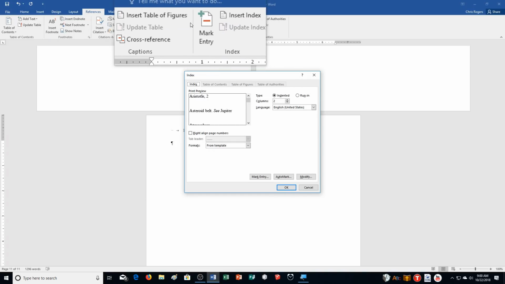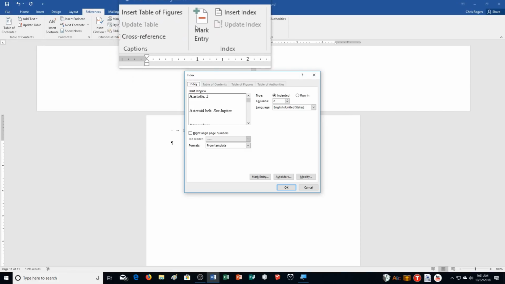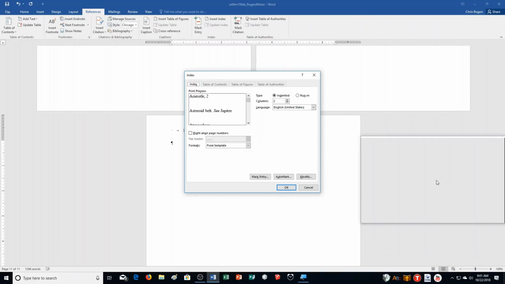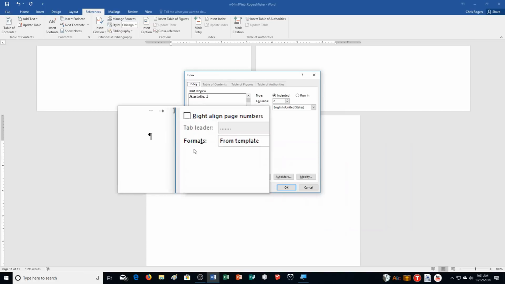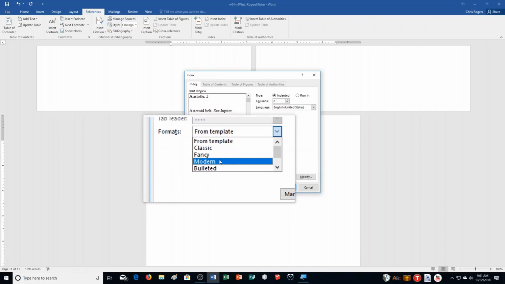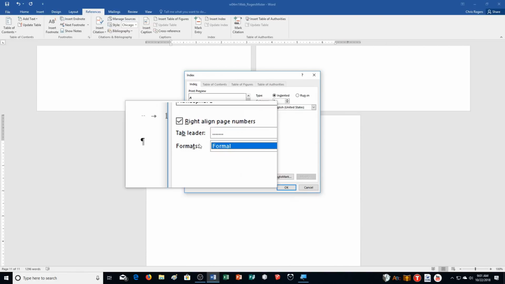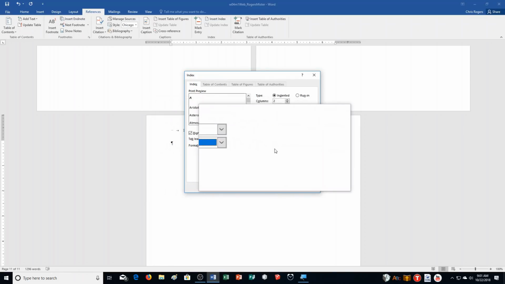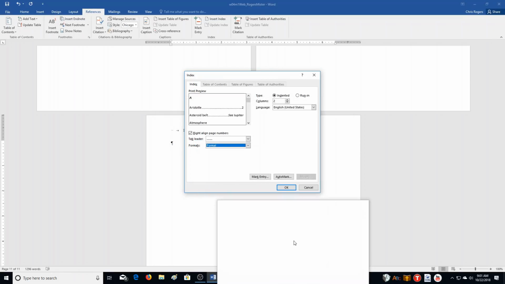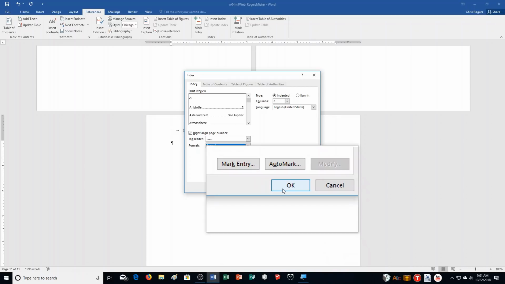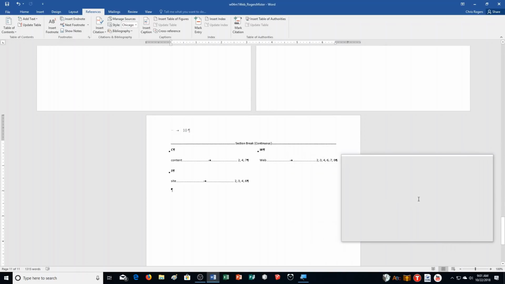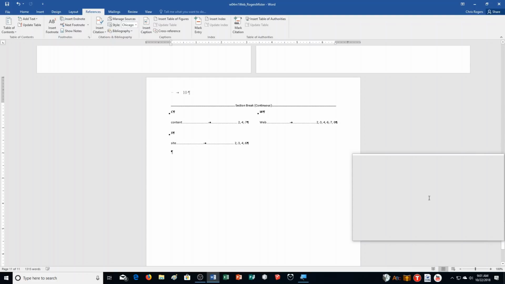And it says we're going to use the formal format. So when it comes to here, here's our format from template, and we're going to scroll down to formal. So right down here is where we change it. And then I'm going to click OK. And it's put in our index for us just like that.